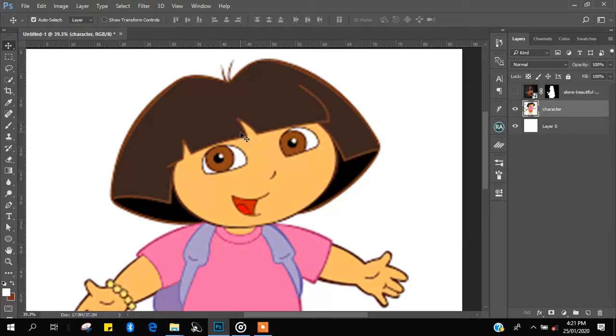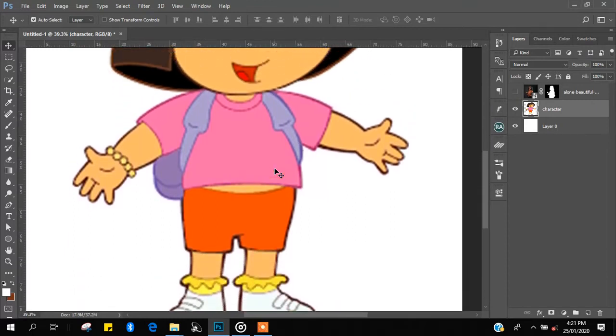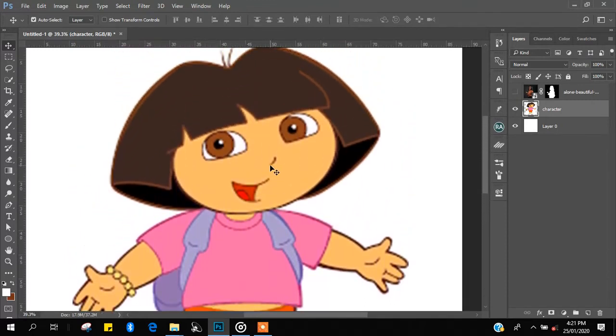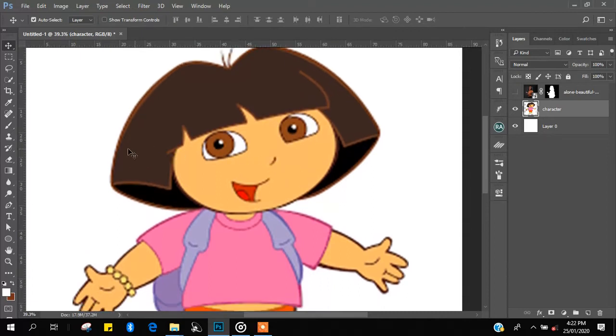Okay, so in this video we're going to learn how to use the pen tool to draw this particular character, which happens to be Dora. Okay, so now when I pick the pen tool, ensure on the menu bar where you have the properties of the particular tool you selected displayed, ensure you are on shape, not on parts.